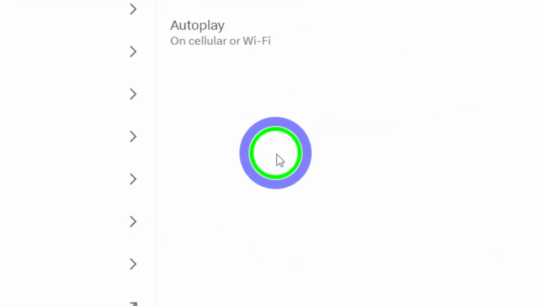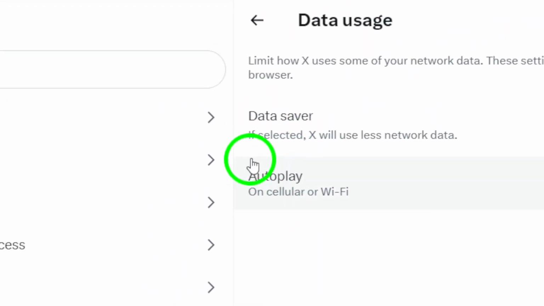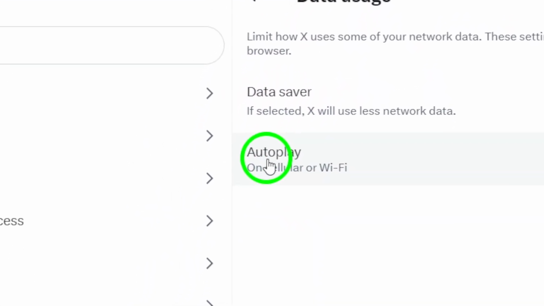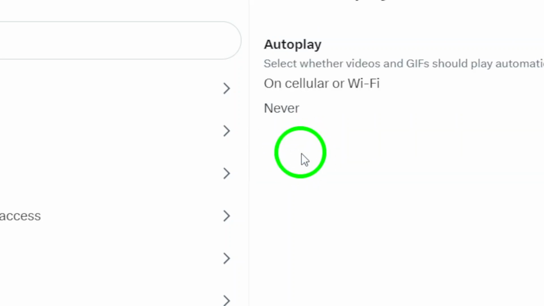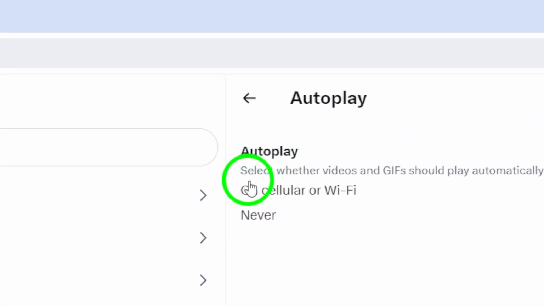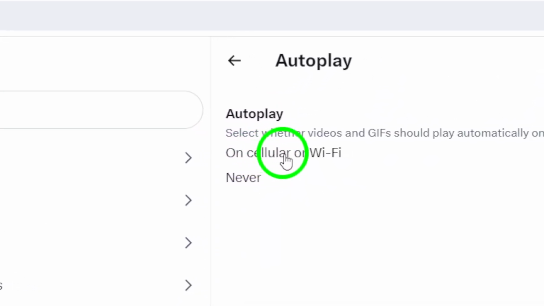Click on Data Usage from the sub-menu. This will allow you to manage how data is used and consumed on your account. Next, click on Autoplay from the list of options. Here, you can choose when videos will autoplay on your feed.